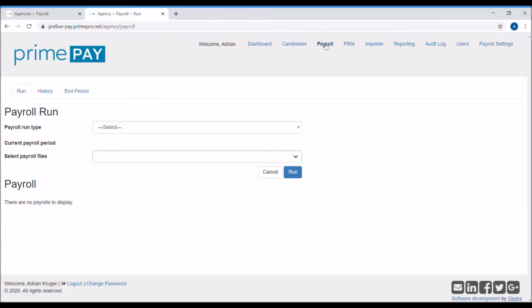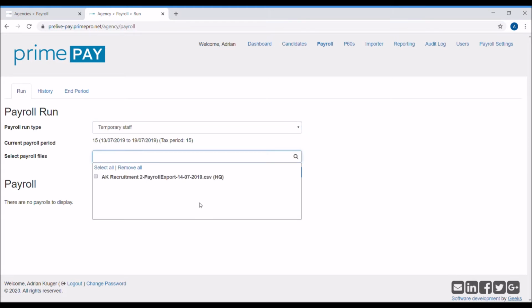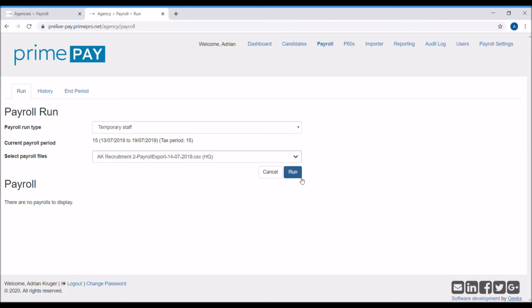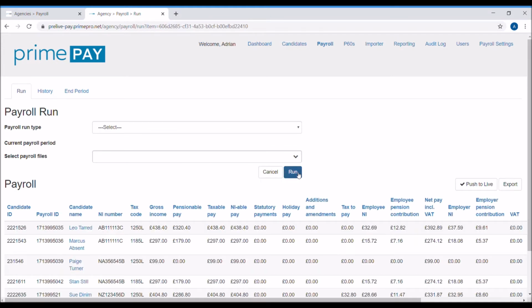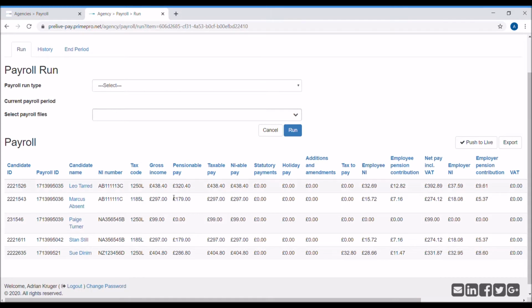Then we click the payroll option, and in the run section we choose temporary staff, because that's what we're going to be running now, and the payroll file, which is the 14th of July, the one that we've imported from PrimePRO. So select that and click run. So here we can see the contents and results of our calculated payroll.